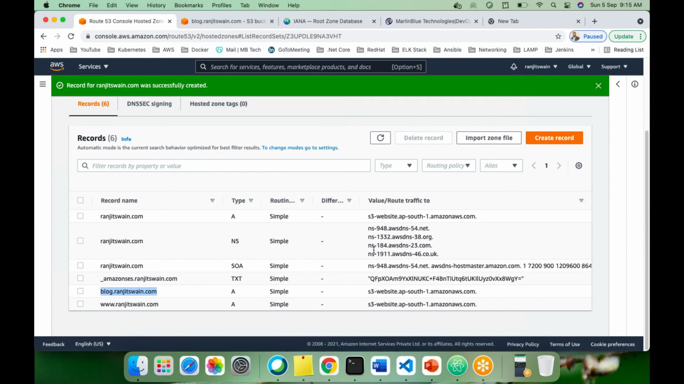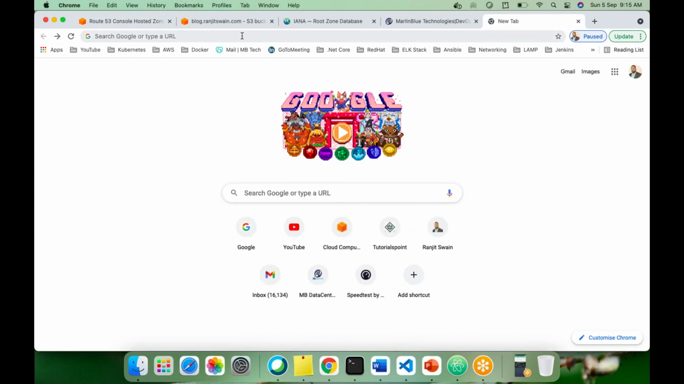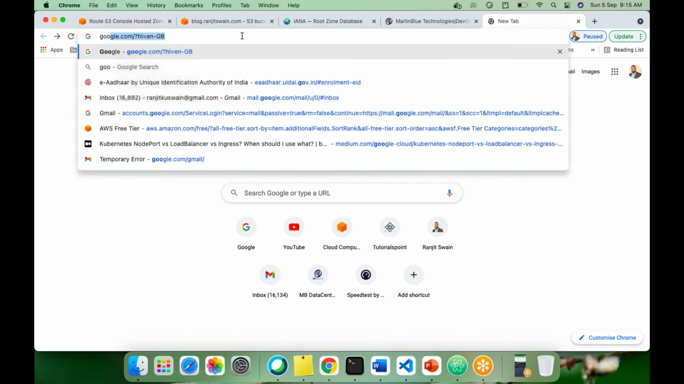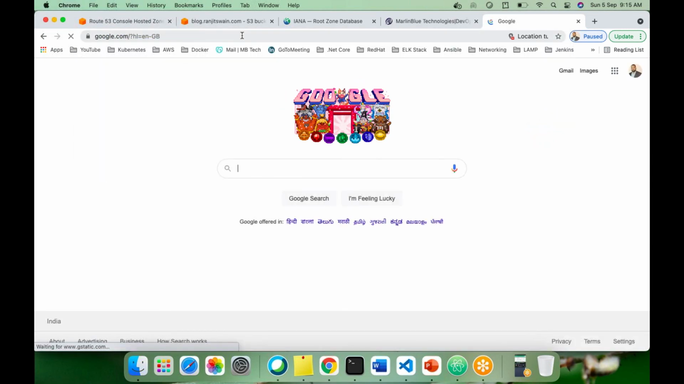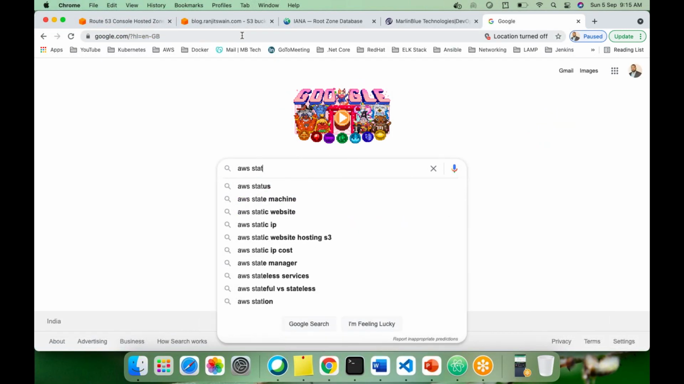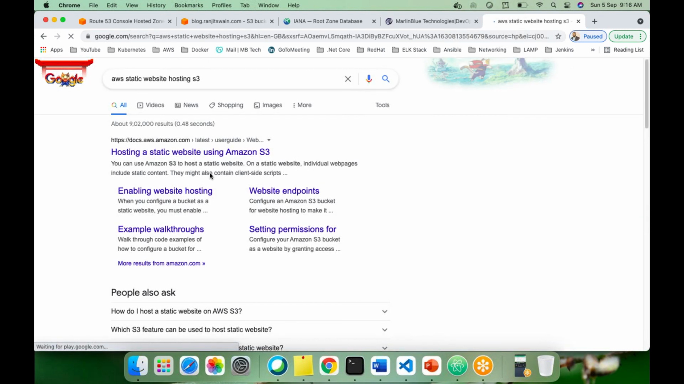Okay, so for static websites, we have a different mechanism. Let me just search for AWS static website hosting S3. Search for this: hosting a static website using Amazon S3.